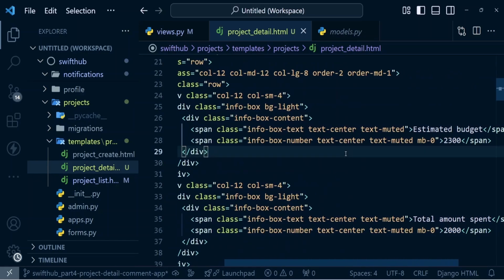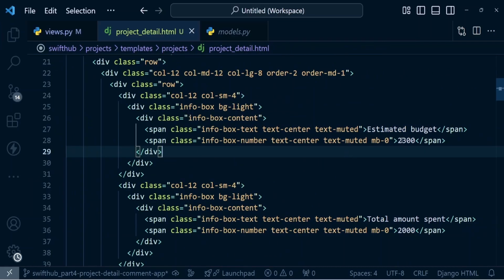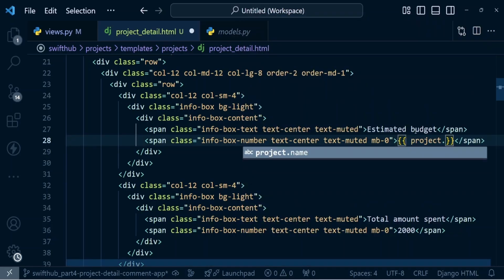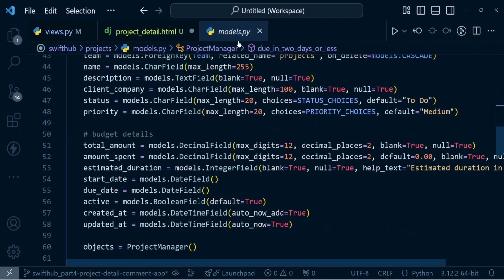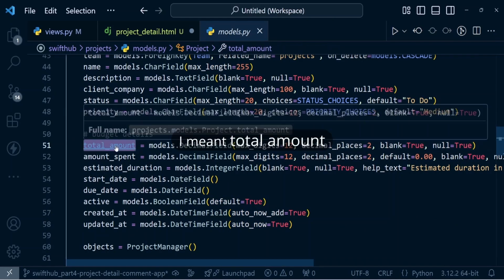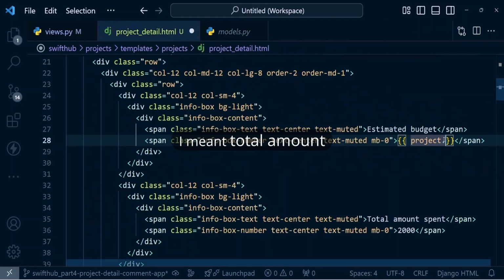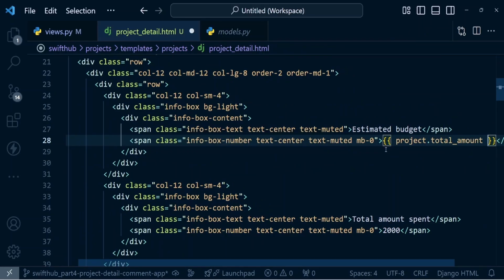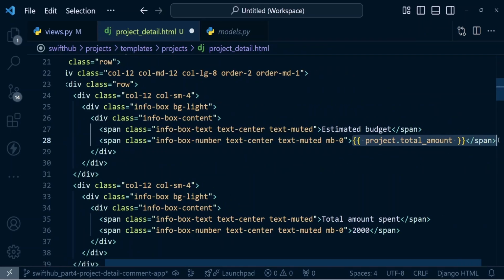So for the estimated budget, now we can just wrap this like this, and then do project dot, and we check our model. So in the model, we have total amount spent. So that is what we are going to put over here. It's gonna give us the total amount spent, and I'm just gonna copy this total amount spent. Okay, so let's save changes.